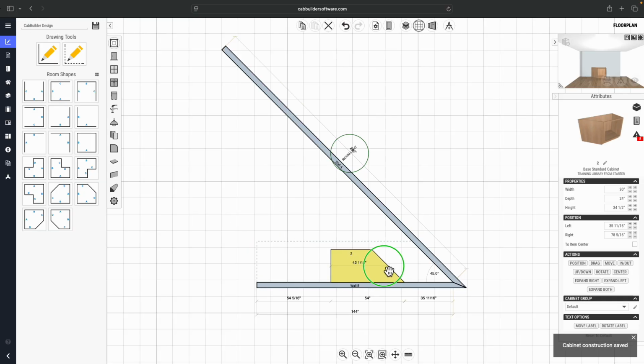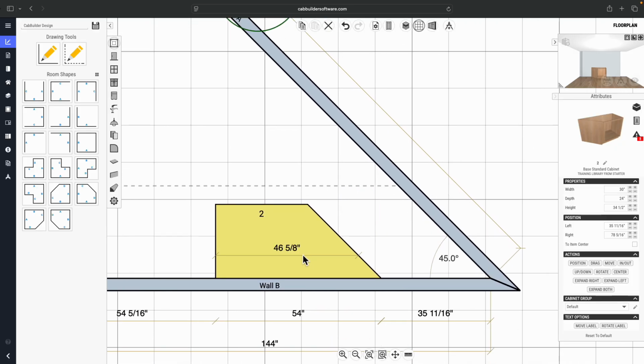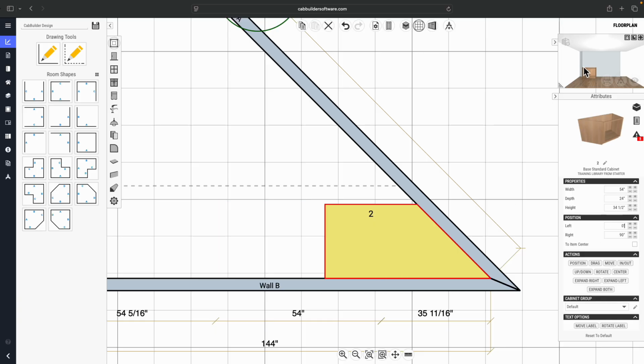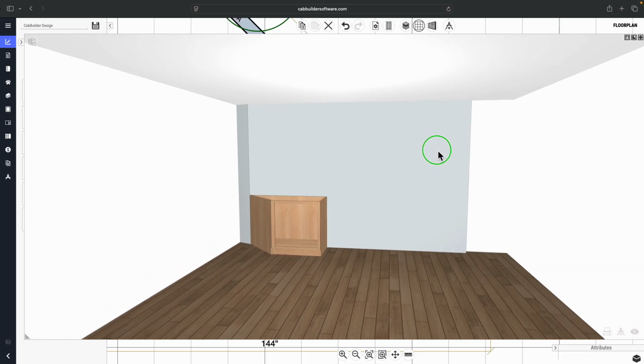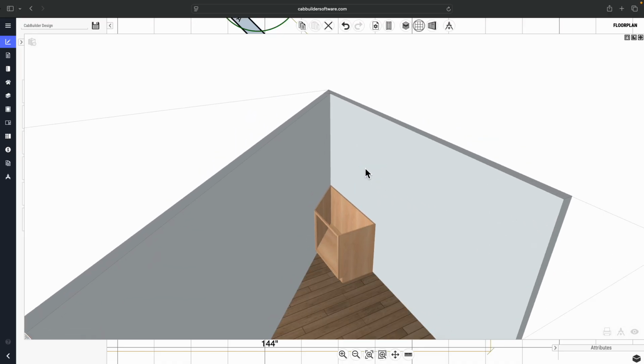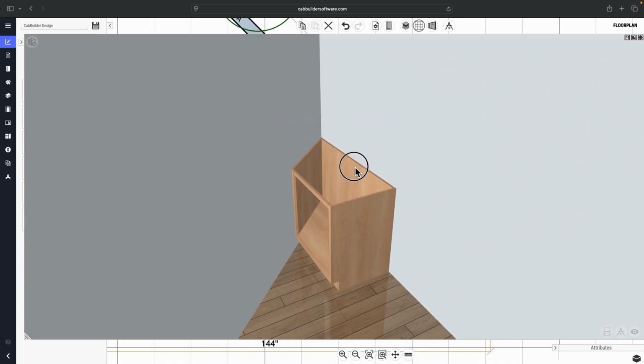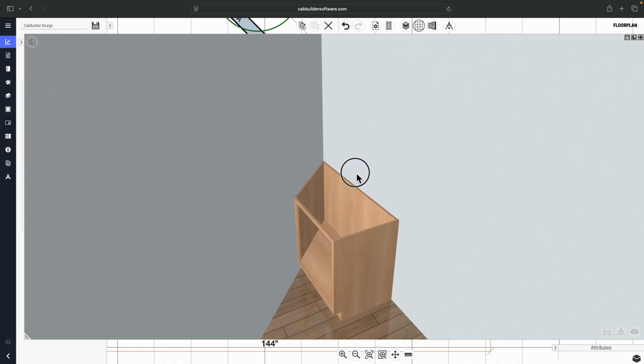I can see I can get the correct shape here, and then I'll just move it to be all the way to the left edge of the wall. And the result is a cabinet that fits quite snugly within this acute angle corner.